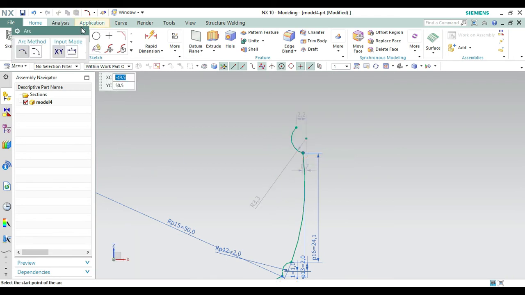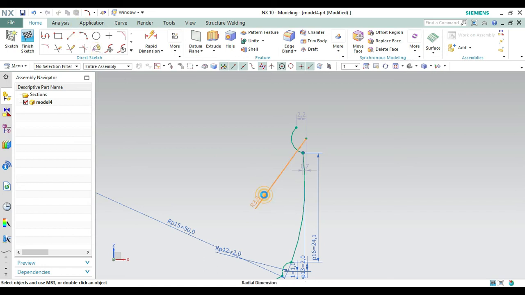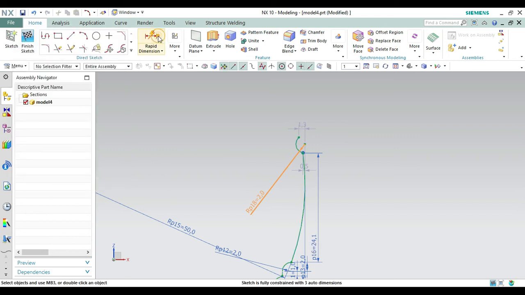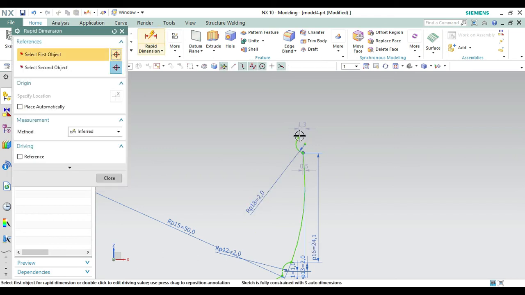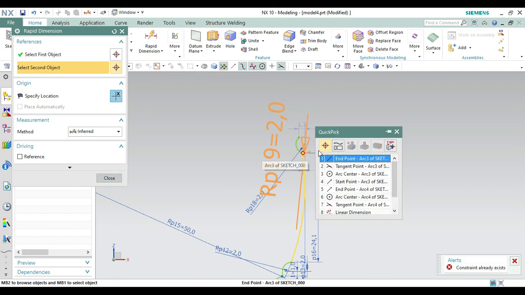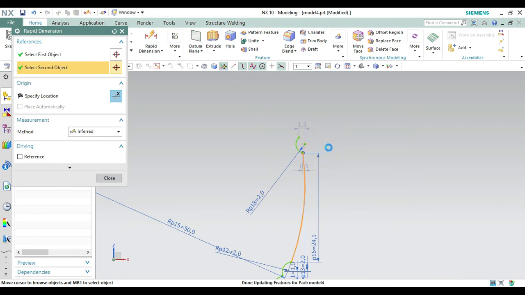Okay, now we can see it is 3.3. Let's make it rapid dimensioning. Double click on this and make it the radius of 2 like this one. Now what we have to do is the rapid dimensioning of this arc again. So going on the arc, taking this as a first point, now taking this as a second point and point of the arc, and the distance should be 3.26.